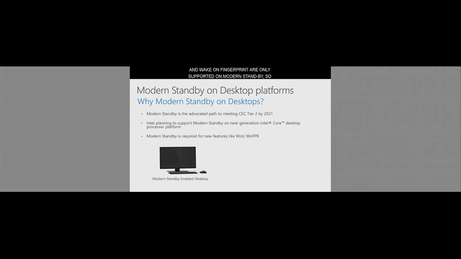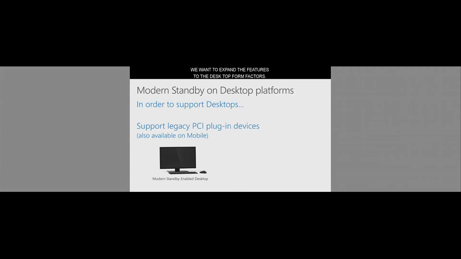So what will we need to do to support modern standby on desktops? Our feature team has done experiments on how we can possibly enable modern standby on desktops. And the solution was to support legacy PCI plugin devices that do not support runtime D3, so the system can resiliently transition on to sleep states.